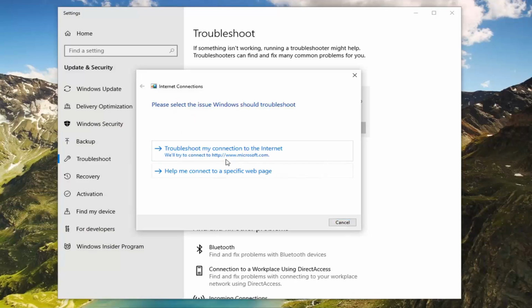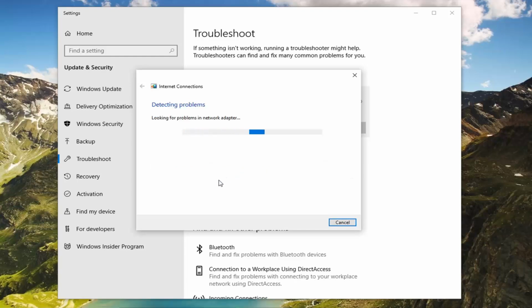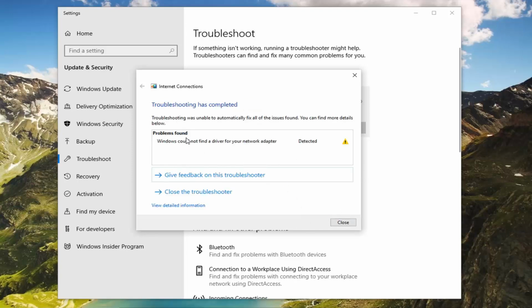So again, just select whatever options you're trying to get to here. So I'm going to go ahead and let it run here. It's going to ask for you to install a driver, so go ahead and select Next. And if it does suggest anything, I'd suggest going ahead and following along with it.